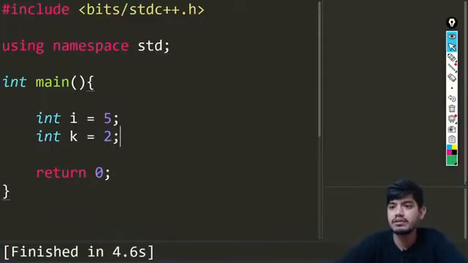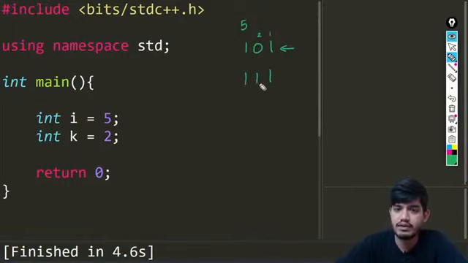For example, we already have 5, which is nothing but 101. If I set this second bit, where this is the first bit and this is the second bit, the value will be something like this. And what is this value? This value is nothing but 7. So if I run the code, I need to get the value 7. That is my task. So let us see how we can do that.